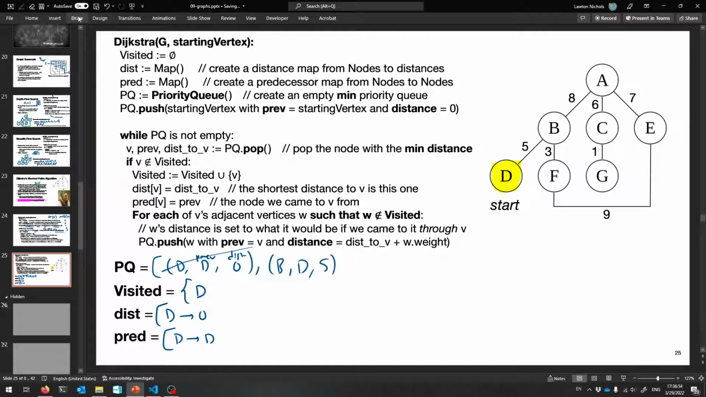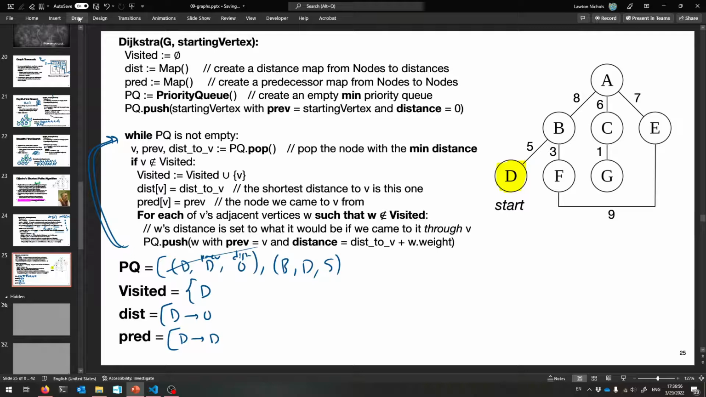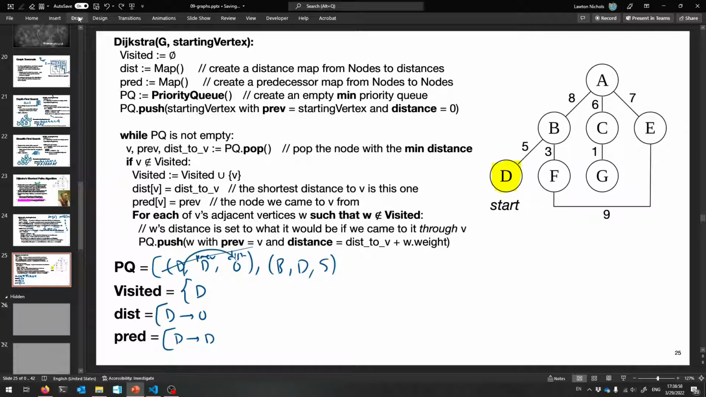Let's keep on going. Okay, so now we wrap back around. Priority queue is still not empty. This is gone, right? I popped this, so there's only one thing left to pop. Pop the node with the minimum distance. We have no options right now, so we're popping this guy. B with previous as D and the distance as 5.